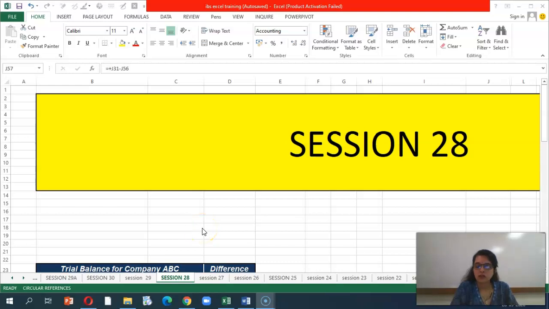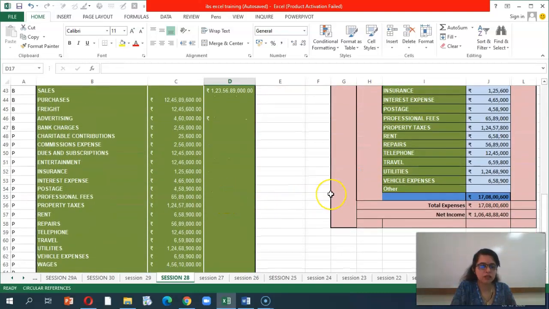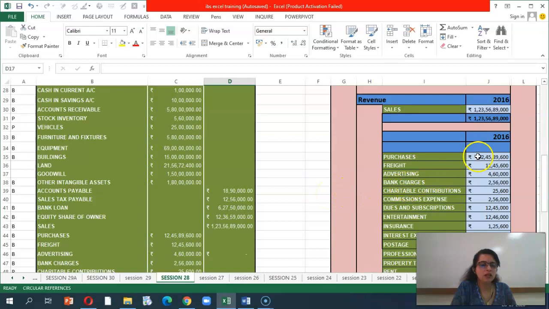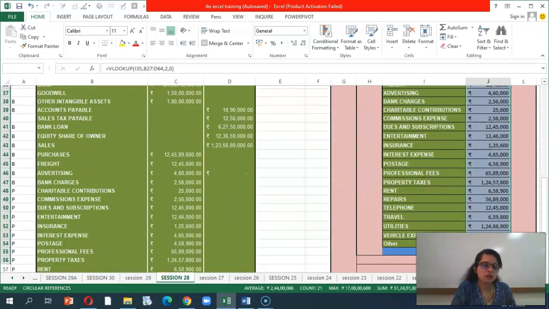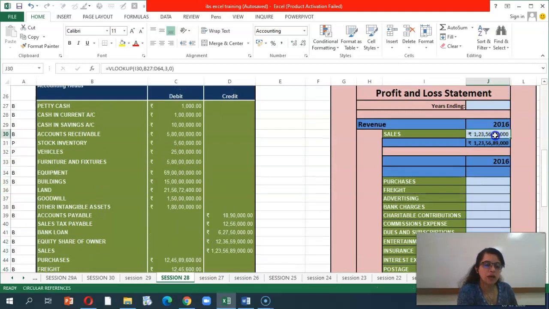Welcome to session 28. In this session, we shall discuss preparation of financial statements, in particular the profit and loss account using VLOOKUP. For this, we will have data in the form of a trial balance, and we require a template of the profit and loss account. One can prepare even a balance sheet using VLOOKUP.